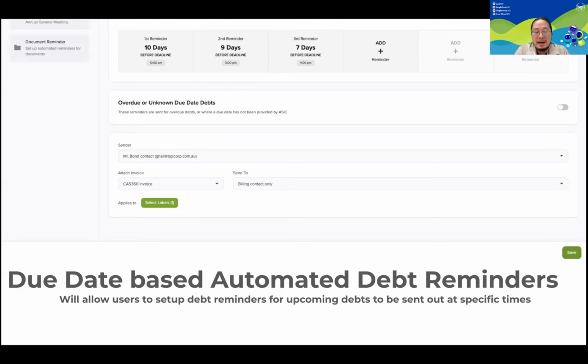We have now solved that by reading the due date from the ASIC invoice PDF we received, and we have stored that information in CAS 360. Because CAS 360 now has access to the due date, we have been able to significantly improve the automated debt reminders. You now have much greater control over when and how clients are reminded about outstanding debts. As you can see in my screenshot here, you are able to set reminders for debts that are upcoming, as well as debts that are already overdue.